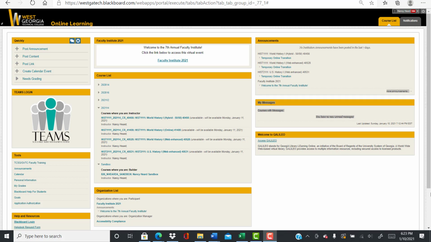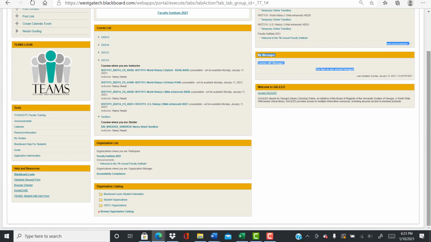If you have any technical difficulties this semester, at the bottom left side there's a section that says Help and Resource. So if you're having any technical difficulties, you can submit a help desk request form and a person will contact you and help you with your difficulties. There's also a section where you can check your browser. It's browser checker. So if Chrome or Firefox or Edge are not syncing right with Blackboard, you can check your browser and find out why.